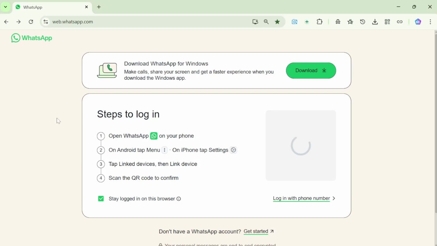Today, I'm going to show you how to fix WhatsApp web QR code issues when it's not loading or scanning on Windows 10 or 11.